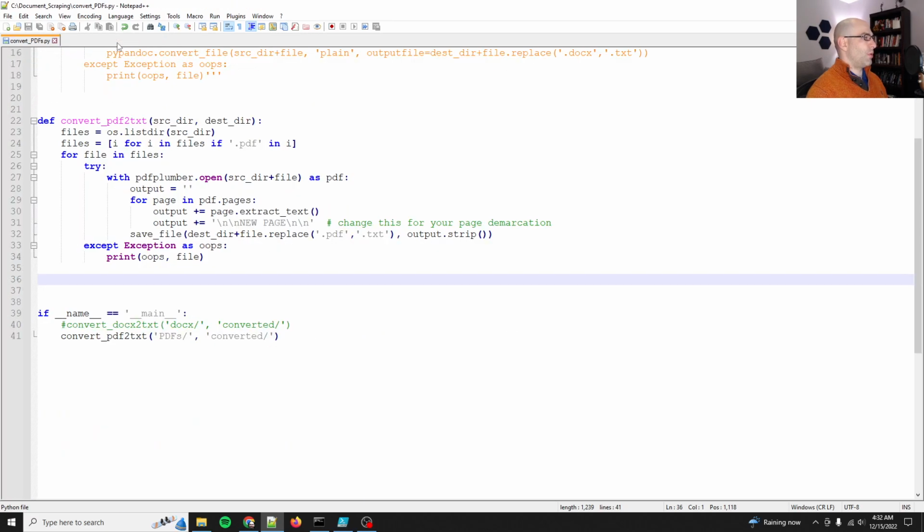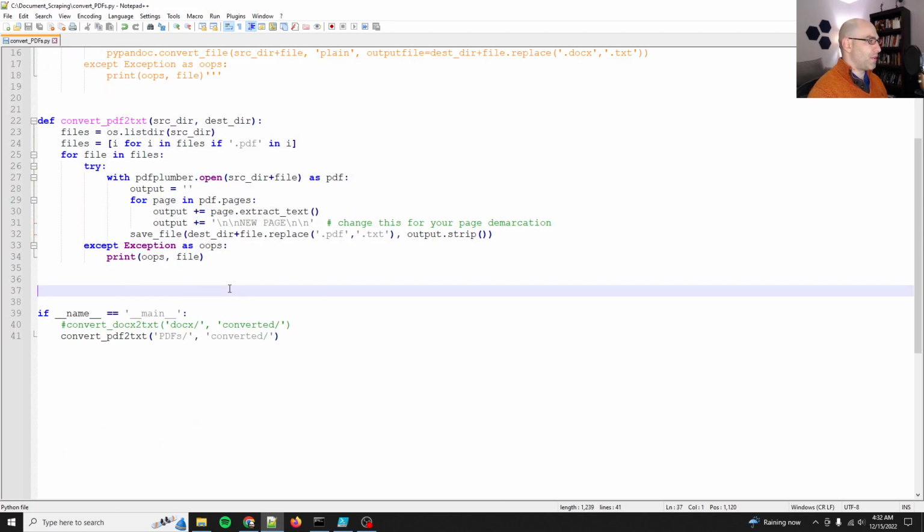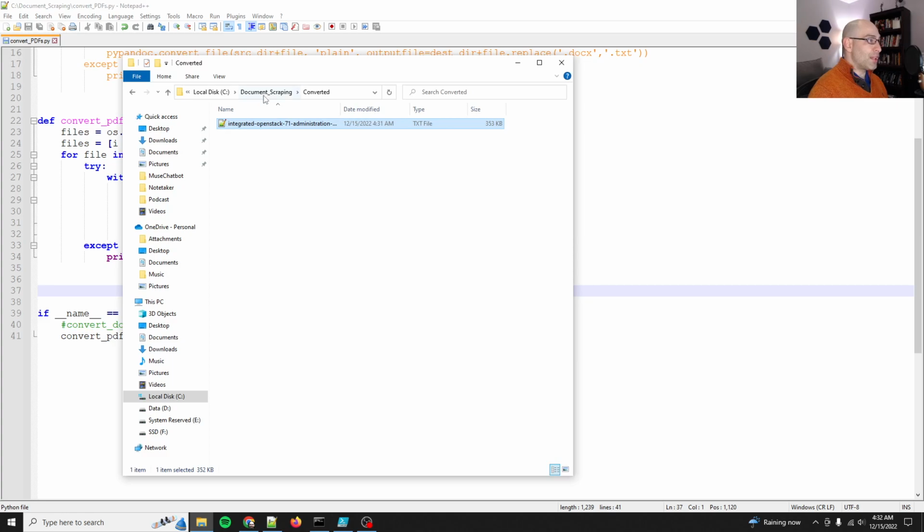Okay, so we got the PDF. This function worked just fine, ready to go. So let's move over to Word documents. The same thing is true. The best thing to read a Word document is Microsoft Word, so this works best if you have Microsoft Word installed.